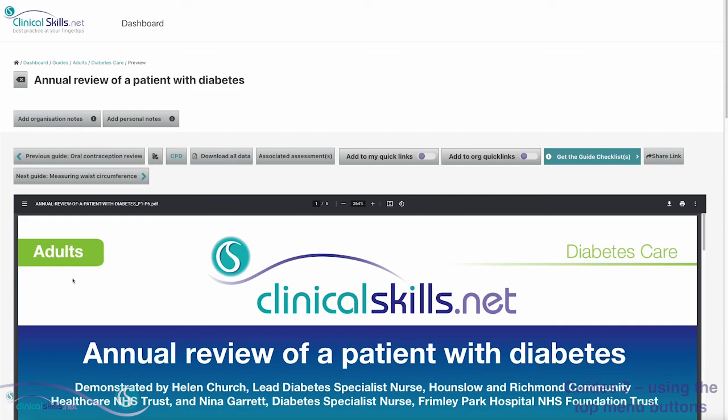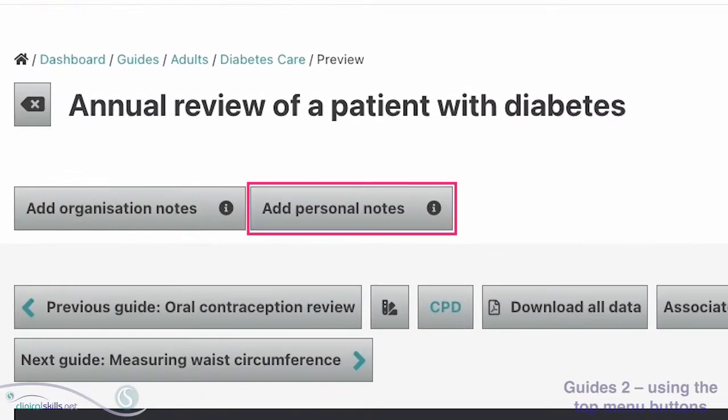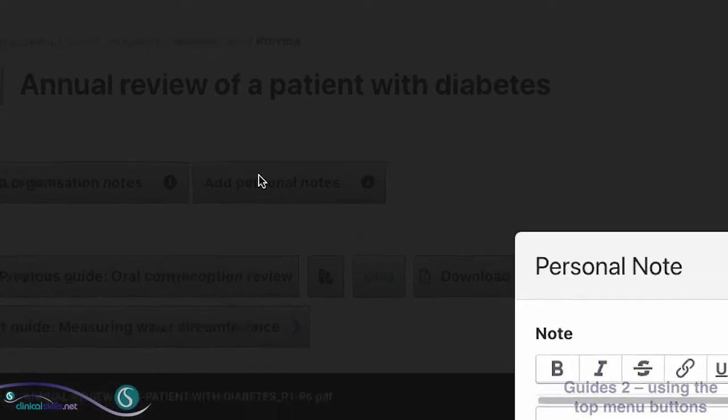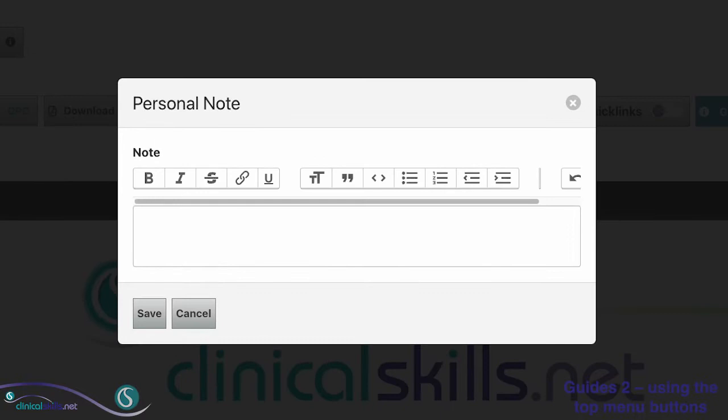All users can add their own personal notes to the top of any guide. These notes are only seen by the user themselves and can include text and hyperlinks. To add a personal note to the top, click on the Add Personal Note button. This will open an editing box. All your notes will be stored in this box.